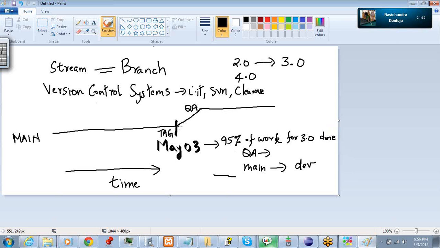But you don't want to stop development on 4.0 work. 4.0 work you will not do on the QA branch. Here you will only do 3.0 bug fixes. So at any point on the main branch, you will be doing 4.0 work.